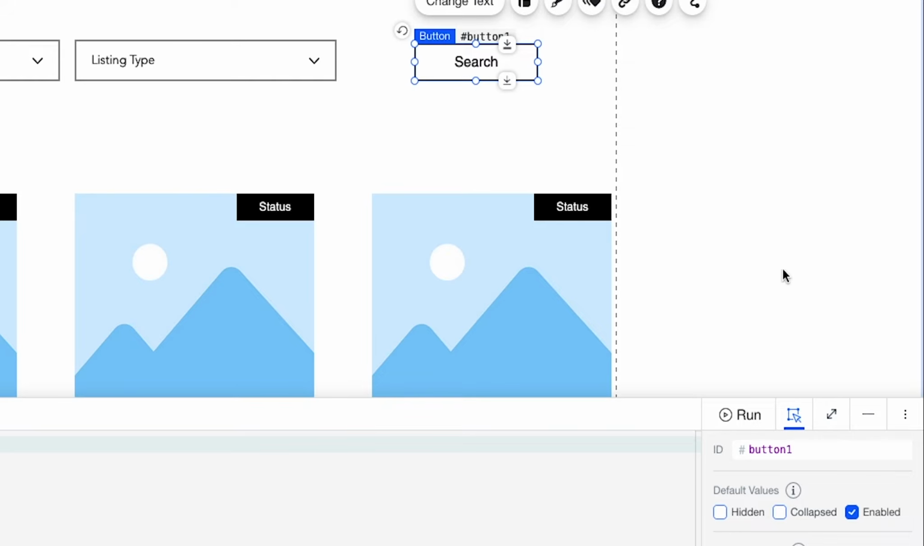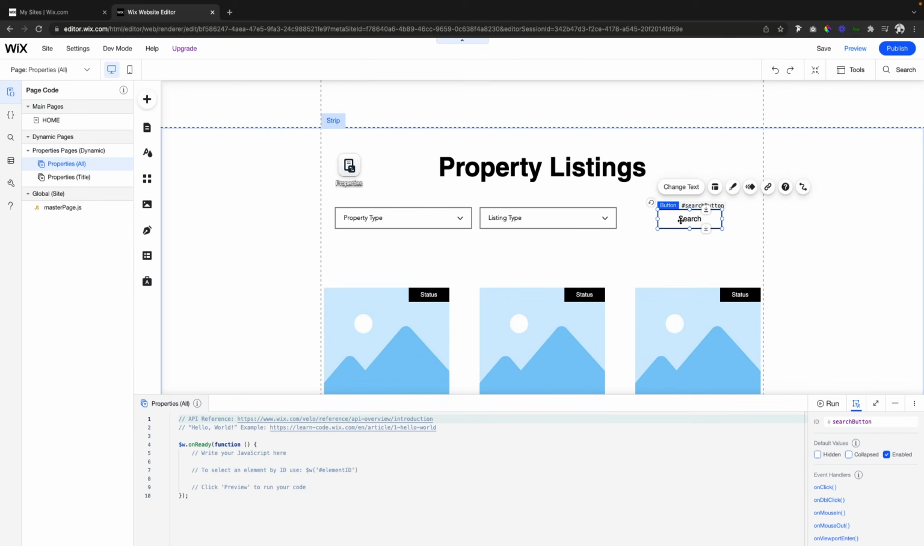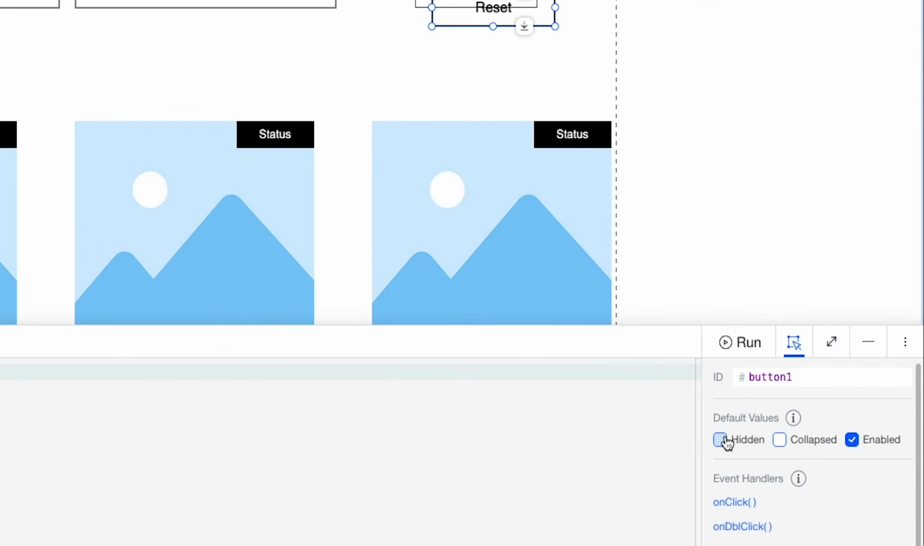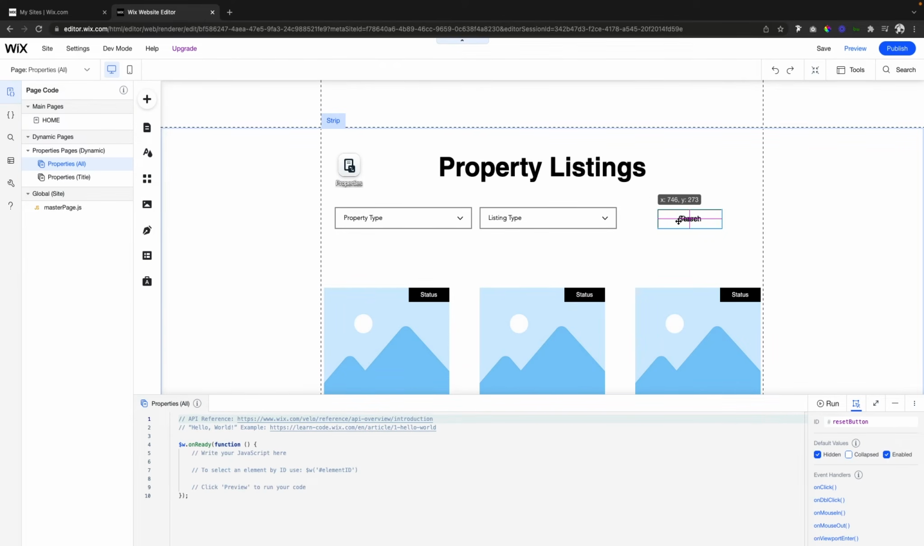The next thing I want to do is just call this button search button. Just like that. And then I'm also just going to duplicate it really quick. We're going to change the text to reset, and we're going to have it hidden on load. And we're going to call this button reset button. And we're just going to drag that right over the search button.